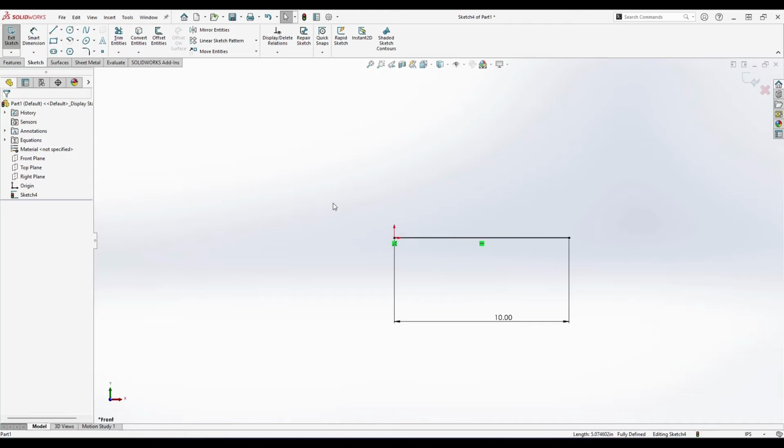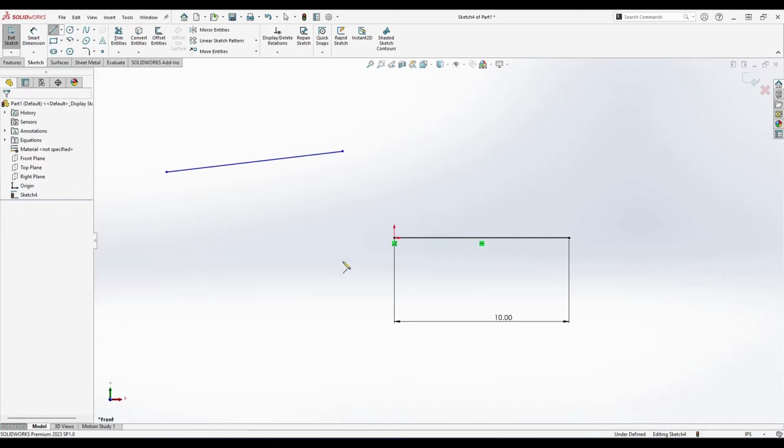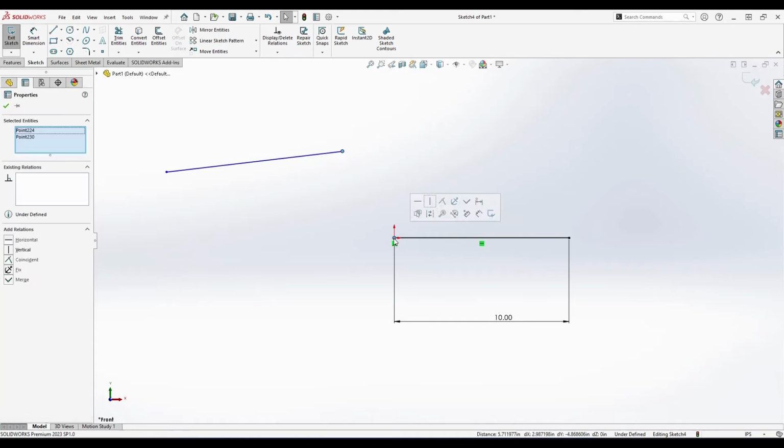We are going to discuss these relations, and how we can create different kinds of relations. There will be a coincident relation and tangent relations, all the types of relations we are going to discuss now. I'm going to draw a line here. If you want to make this point and this point coincident, you can select this point, hit Control and select this point. Those 2 points should be selected. Then go to Coincident. So these 2 points are going to coincide.